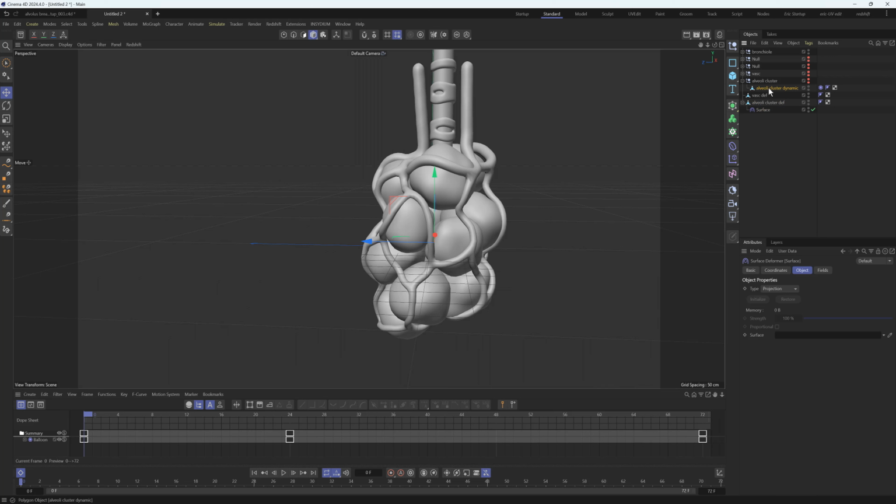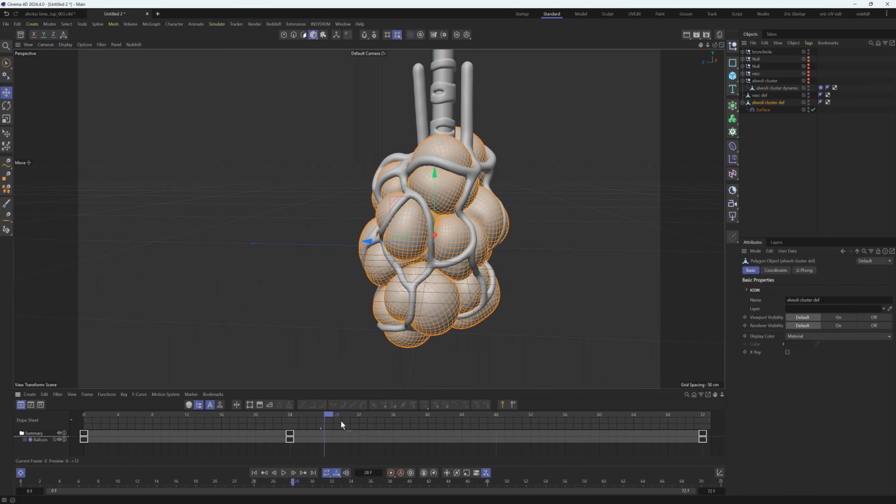And to drive that, I'm going to grab the dynamic alveoli cluster and drop it into the surface, and then I'm going to click Initialize. And now you see that we have the deformed version that is following exactly the way that the cached dynamic version is. So how do we loop this?